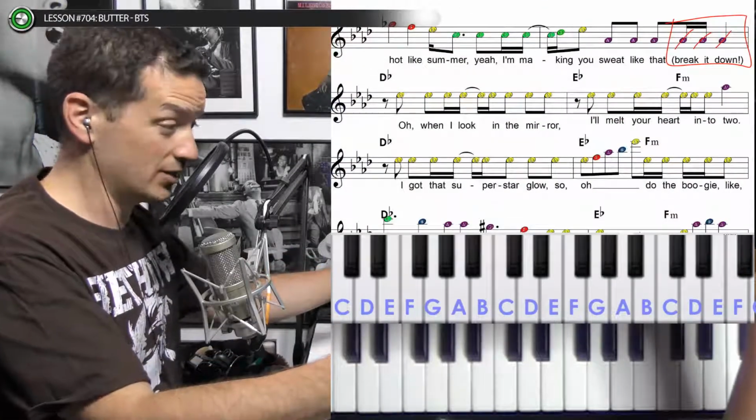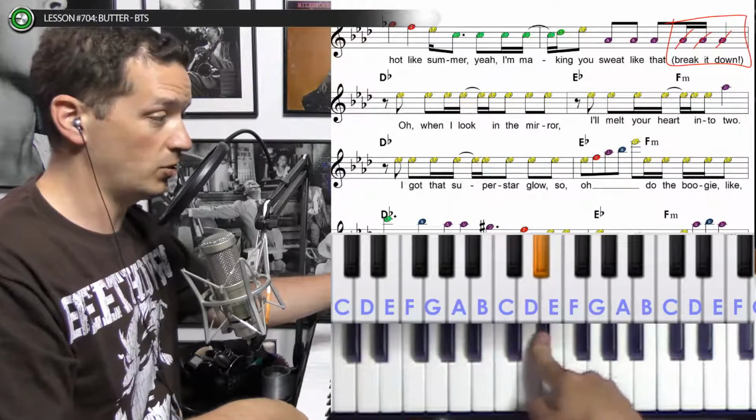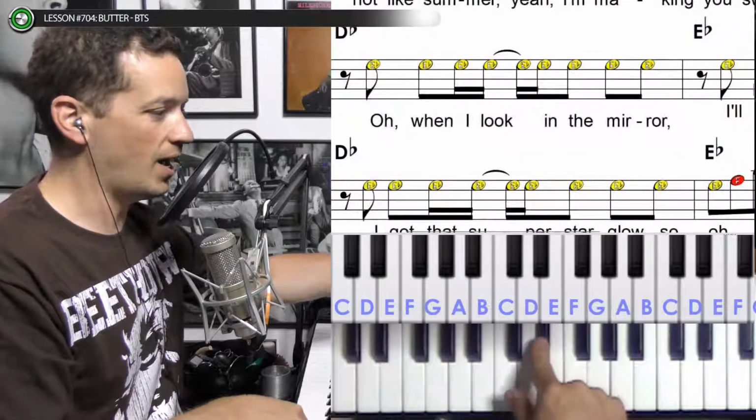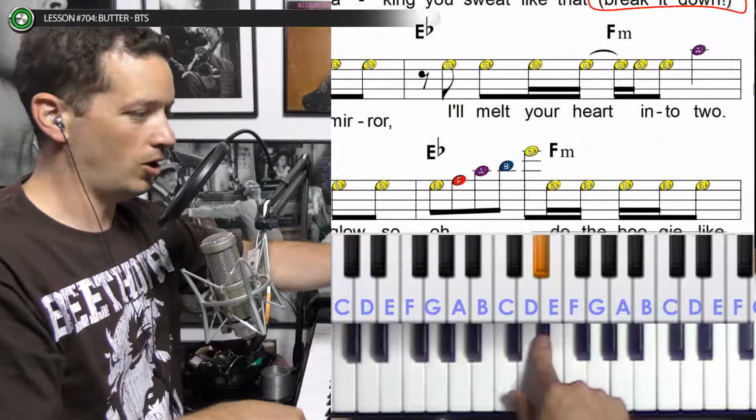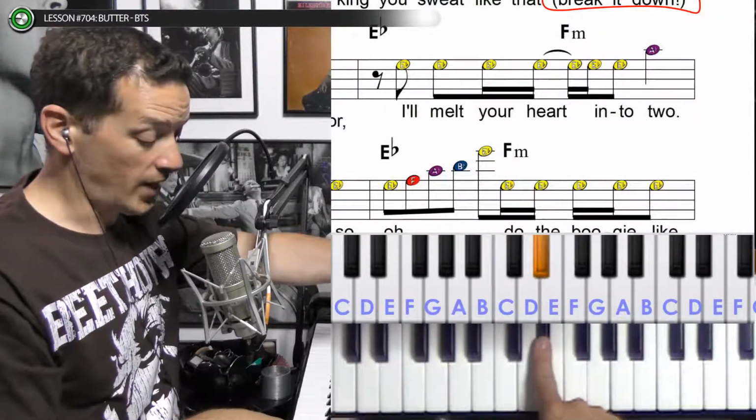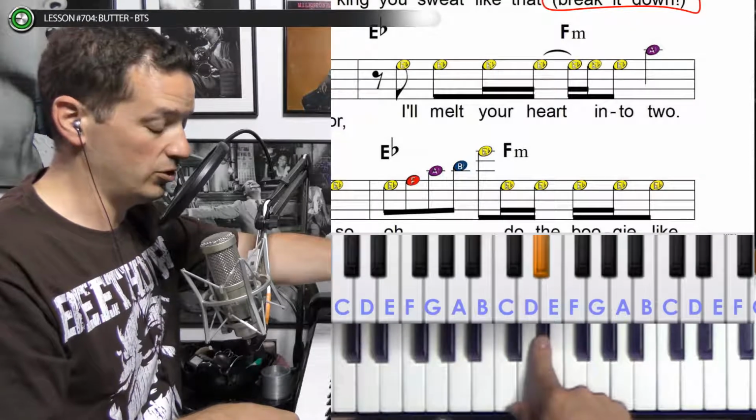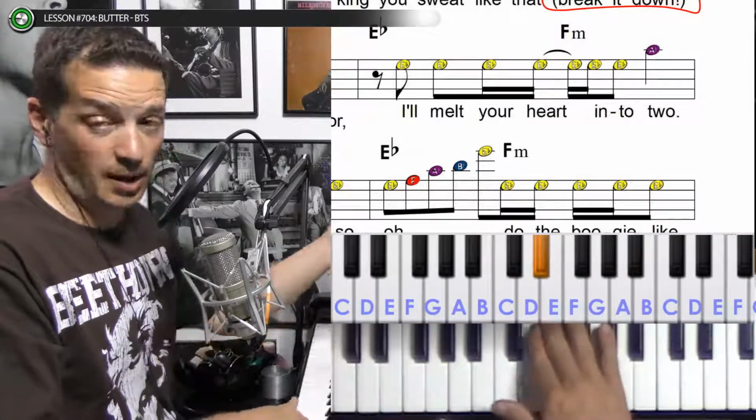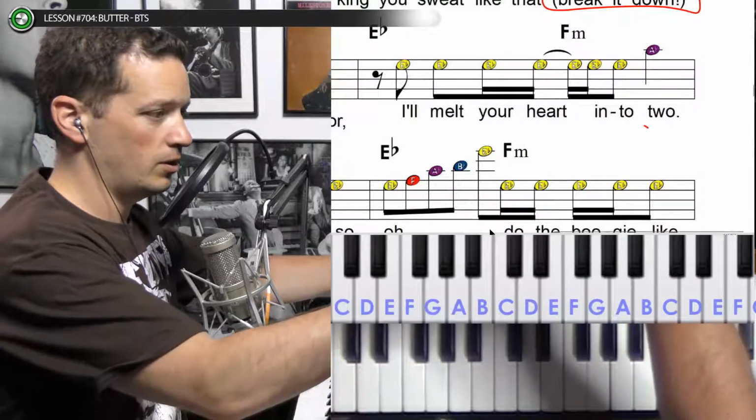That's great. It's all the same note, E flat. You've already played this note before, so we're going to play a whole lot of those and say the words out loud. Oh, when I look in the mirror, I melt your heart in two. Cool. So yeah, it's all just E flat. We got to play it a whole bunch of times in a row. If you need to use two hands like that to get all those notes out, or just cheat and not play all of them. And then the word two goes up to an A flat.